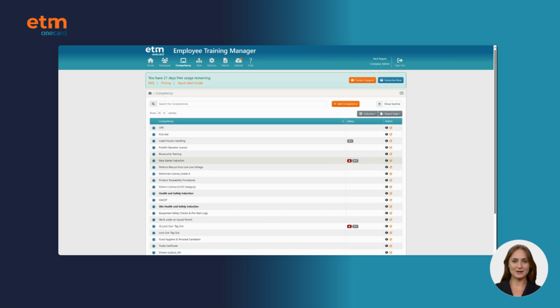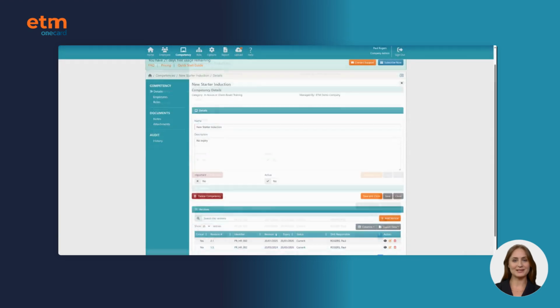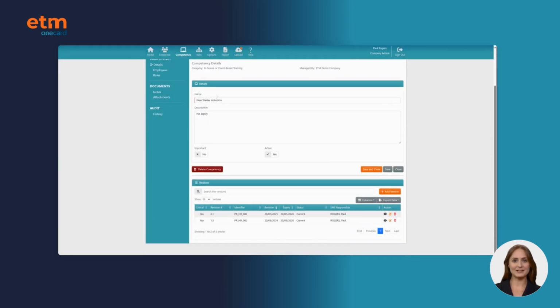Now, compliance rockstars, let's take a closer look at version control. Quickly glancing at the icons, it's clear this one is a critical procedure with 2 versions saved. Let's examine it more closely. This is an induction for a new starter with revision 2.1 being the latest version, and you can clearly see the code, date, and responsible person.